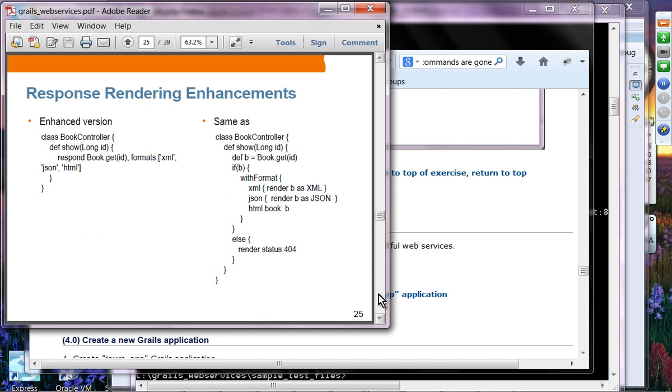Response rendering enhancement. So we are right now doing this with format, which is kind of clumsy, right? So the syntax of this one will be simplified like this. Formats XML, comma JSON, comma HTML, something like that. So this is a bit simpler, and that should actually work exactly the same as like this.